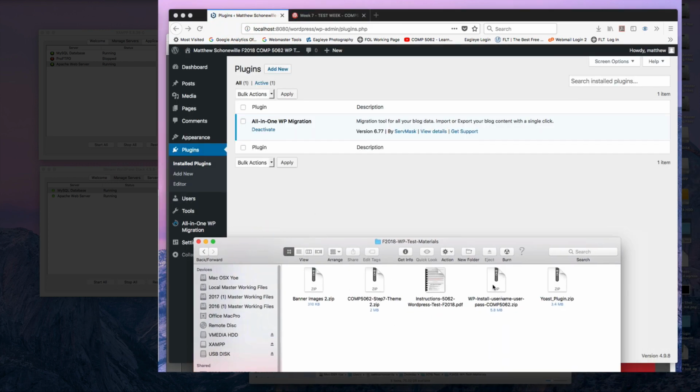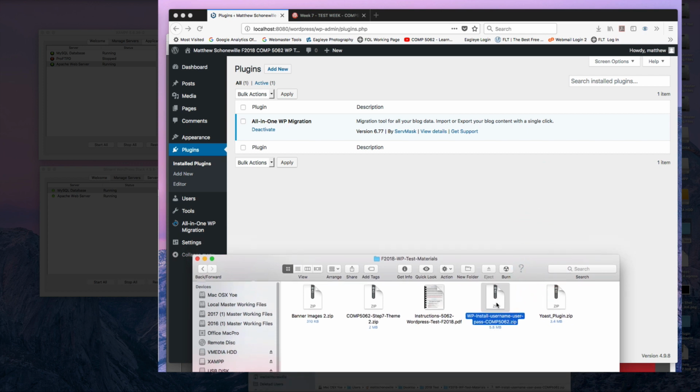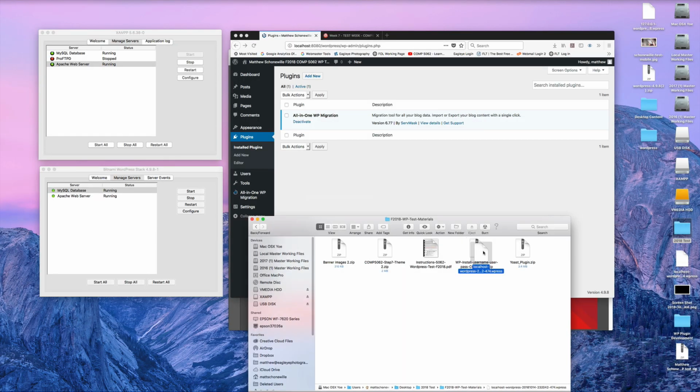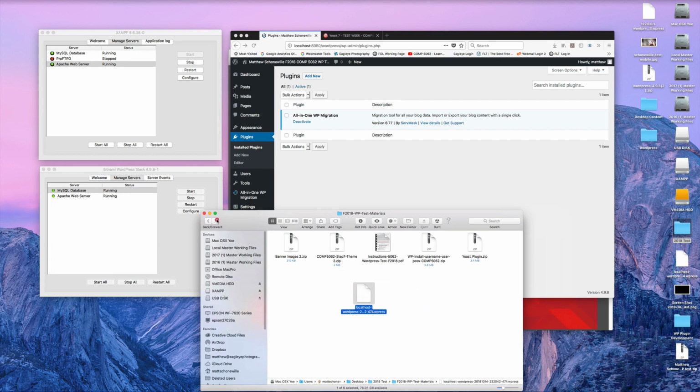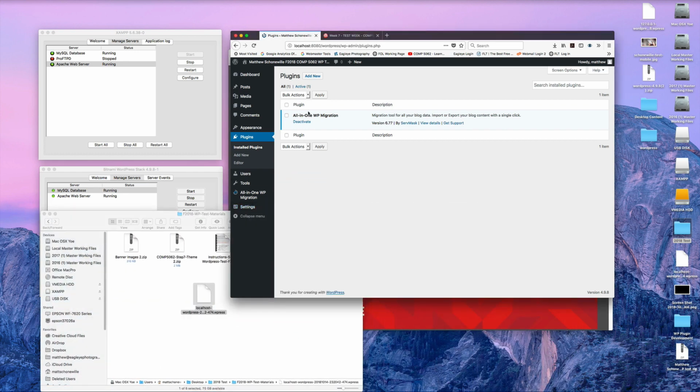It is called WP install username user password COMP5062. You have to find this zip folder inside of the file, and you're going to uncompress that folder. Now you've got a file here that's called localhost WordPress, and it's a .wpress file. It's one right here. So this is where this WP all-in-one migration tool comes in.